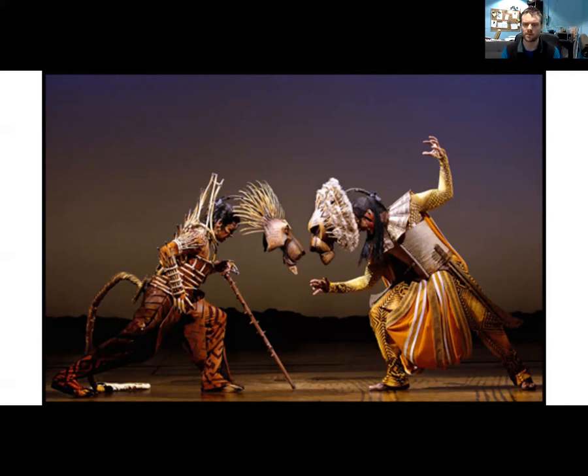Now with the lions in particular, here we see Scar on the left and Mufasa on the right. Those masks, or these headpieces, are weighted in such a way that when the actor leans over, the mask comes down in front of their face, and when they stand up, it rises up and sits up above the performer's head. And so we get to see the actor's face, and then when they crouch down in that aggressive physicality, the mask comes down.